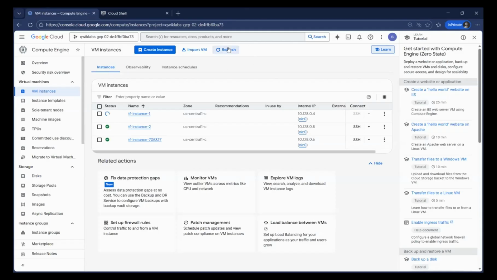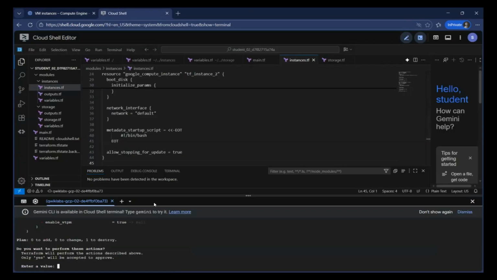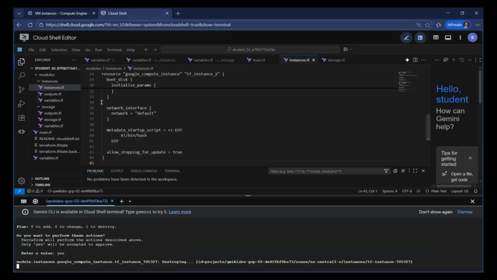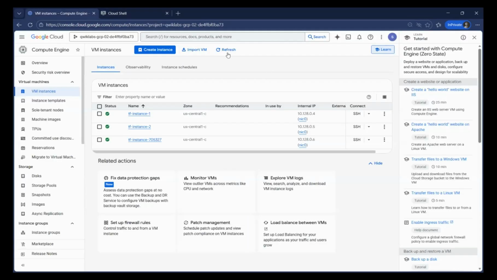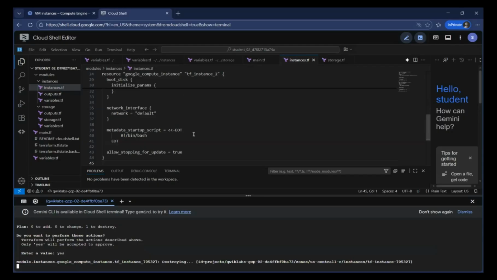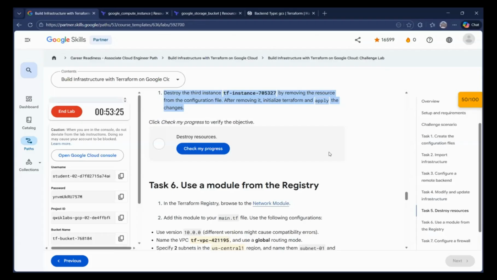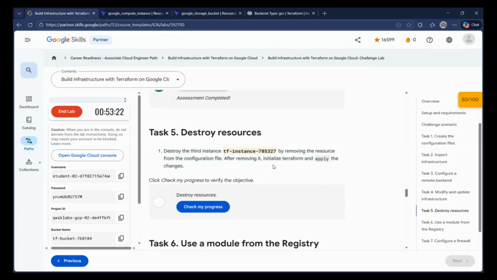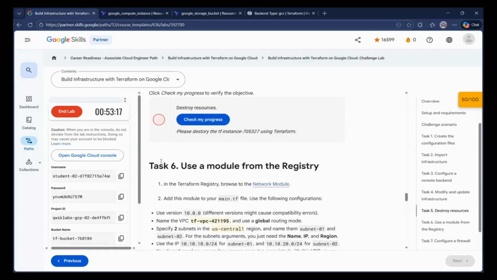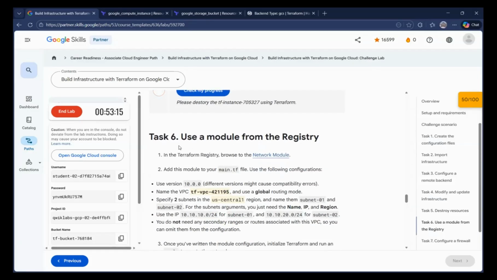So what is happening? It's destroying the third instance. Okay. Once we hit yes, you will see this instance will be gone. See, it is getting destroyed. Let's check the progress. Still it's destroying.